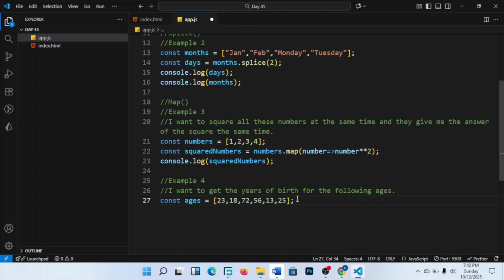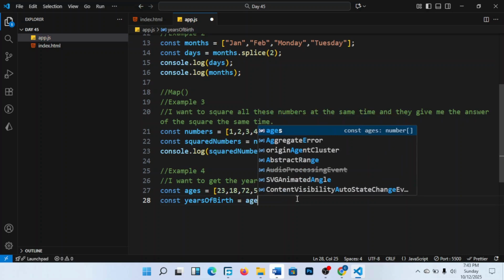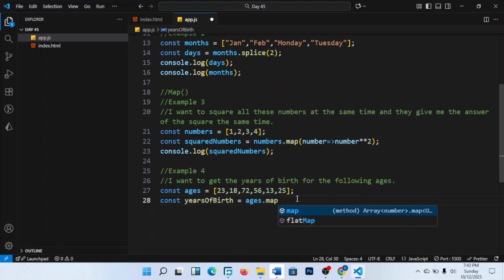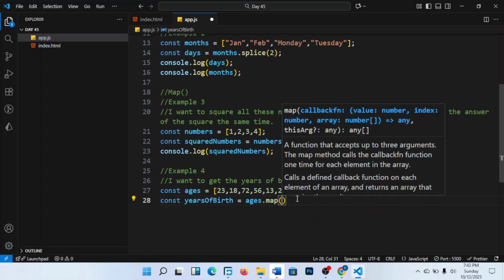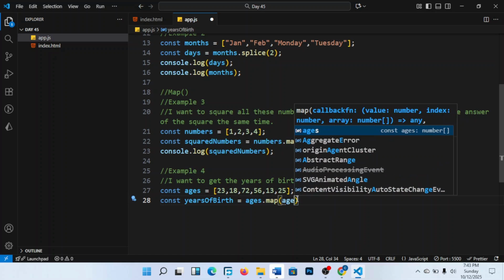I come and I put here const. Then I come here, I put here const years of birth, okay? Then I put here is equal to ages dot map. When I open the map there, then I put here age, just one single age.